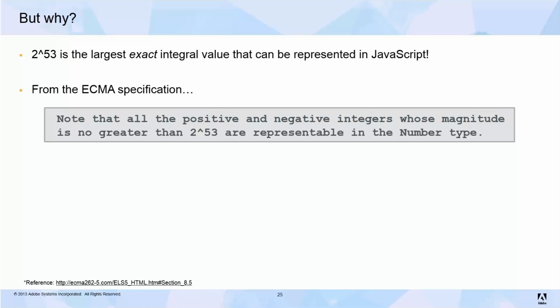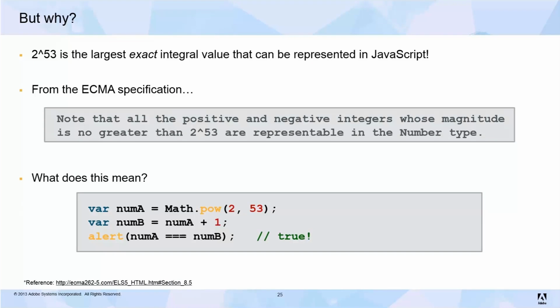What does this mean in terms of, I'll give you a concrete example here. We have num A, it equals 2 to the 53. Num B equals num A plus 1. Num A strict equals num B is true. Now why is that? It's because num A is 2 to the 53. We add 1, and immediately we lose that precision. It rounds back down to 2 to the 53. And so this will perpetually stay as 2 to the 53.